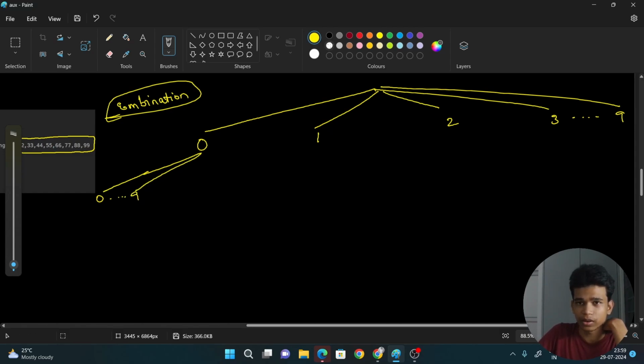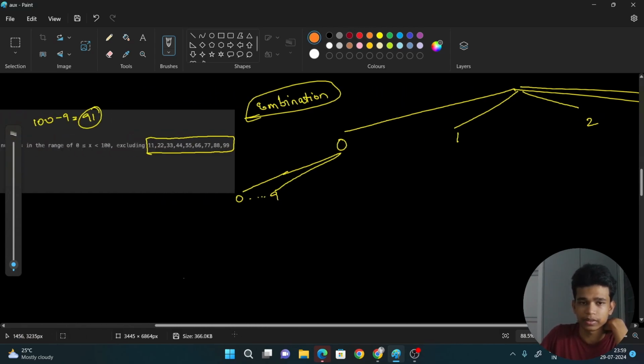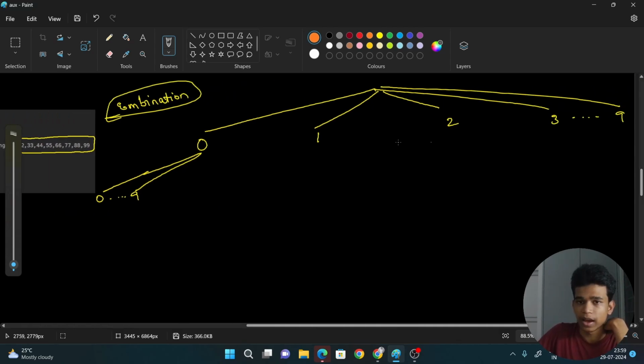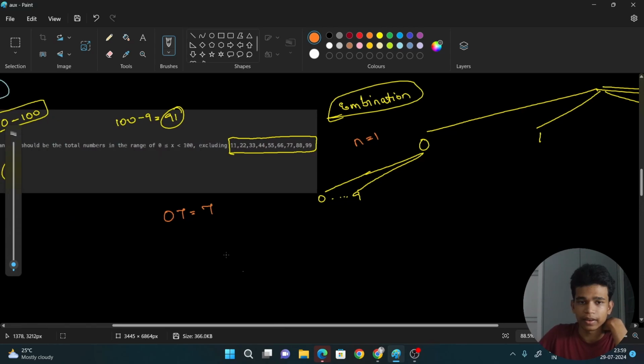But there is a contradiction, right? What is the contradiction? Just think about it. If I have 0 and if I choose 7, which is equal to 7 only, but 7 occurred at this level itself. This level is n is equal to 1, because all digits are single digit. So at this level itself, there occurs a 7. So I can say I cannot take the 0 at the first level.